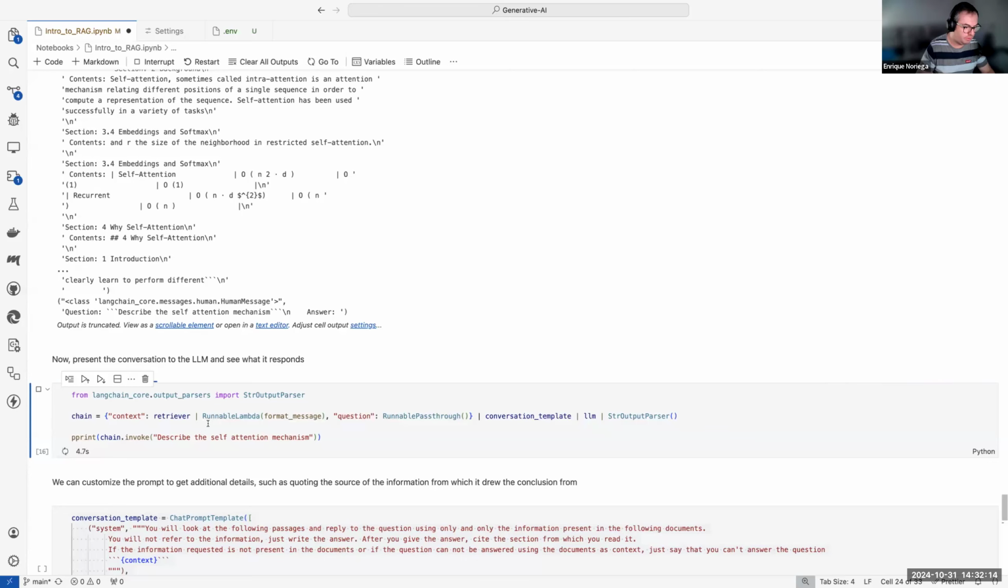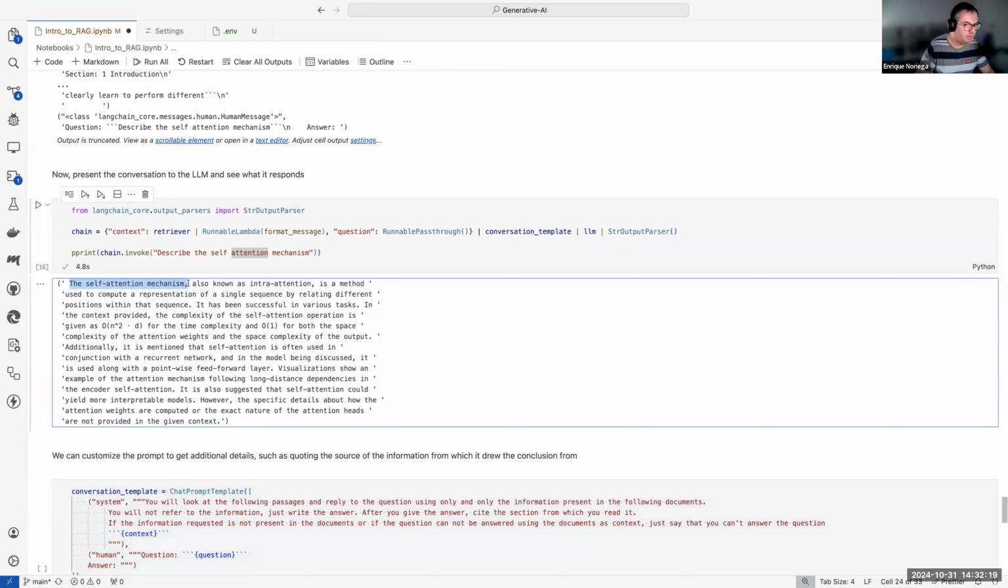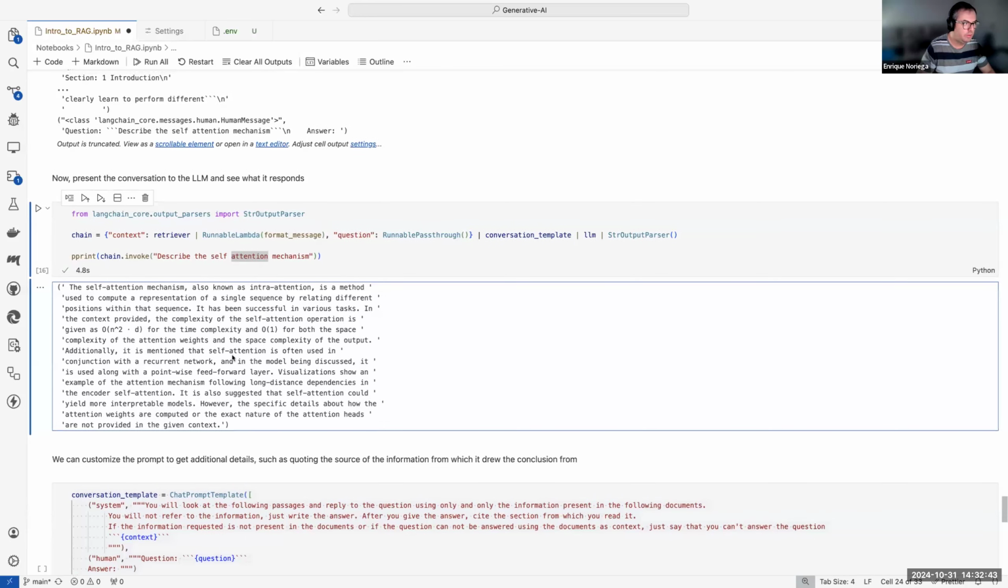What is the description of the self-attention mechanism? Okay, self-attention mechanism, also known as intra-attention, is a method used to compute a representation of a single sequence by relating different positions within that sequence. It has been successful in various tasks, and you can read this later on. But I can tell you that it is accurate. So what we did here is that we digested parts of the context.